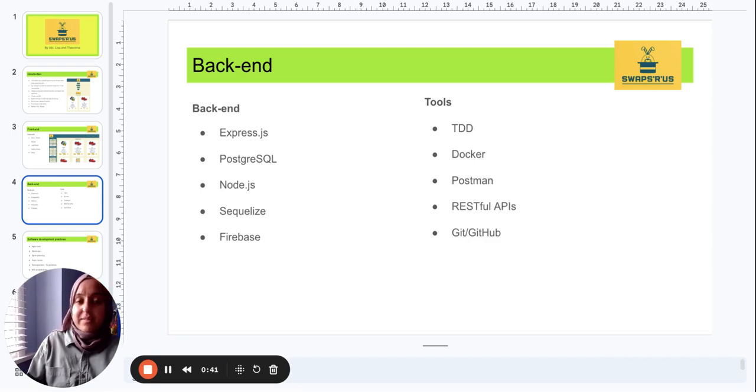For user authentication, such as login, logout, and creating profiles, we used Firebase. Other tools we used were Docker to run the containers, and Postman to test our API endpoints. We created RESTful APIs and used Git and GitHub for version control and to work together as a team on the project.